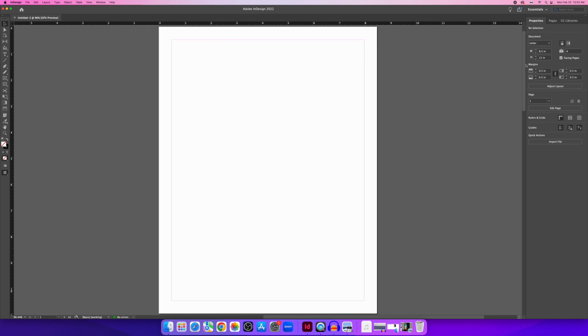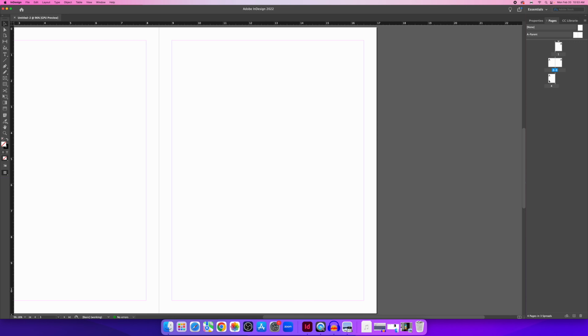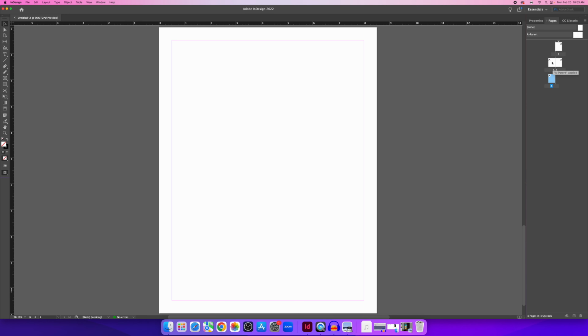I'm going to give myself some room here so you can see we have pages, and you can see we had 4 pages. This is the front page. If you double click, you can visit the other pages. Okay, this is a spread, and then we have our final page.